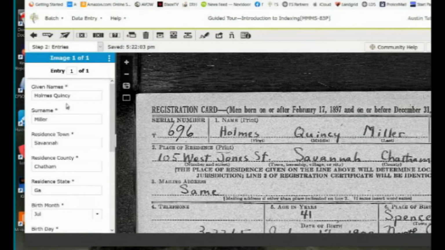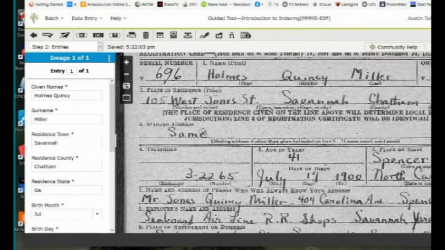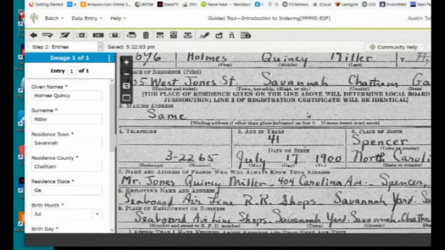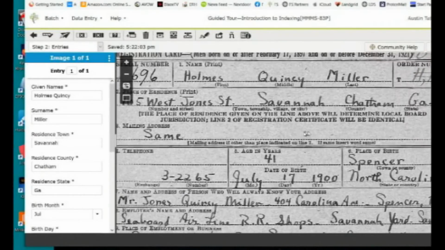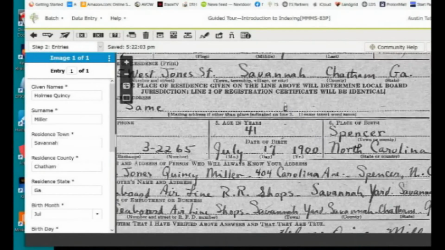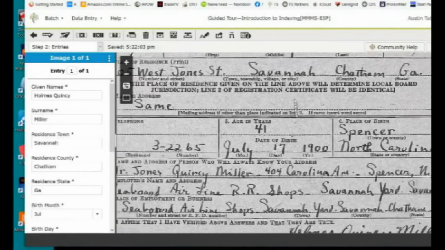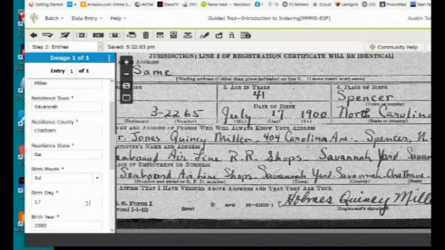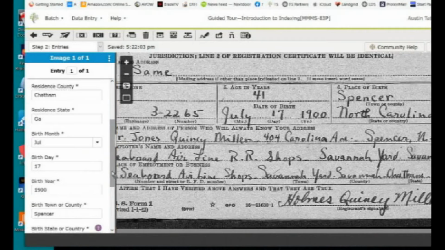Quincy, does that look good? Yeah. Miller, that looks good. Resident, Savannah. I think I knew the lady. Chatham, Georgia. Yep. Now, do you always abbreviate the state? No. How would I know the difference?